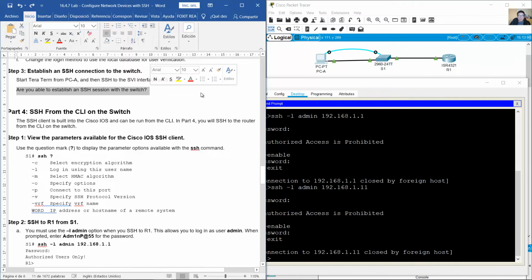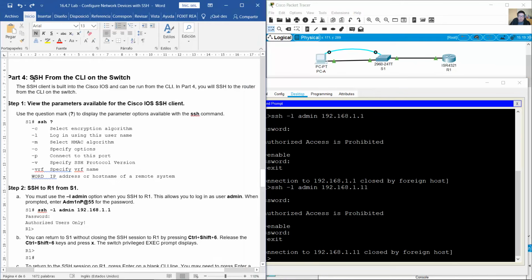Yes, SSH can be configured on a switch using the same commands that were used on the router. SSH from the command line interface on the switch. The SSH client is built into the Cisco IOS and can be run from the CLI. You will SSH to the router from the CLI on the switch.